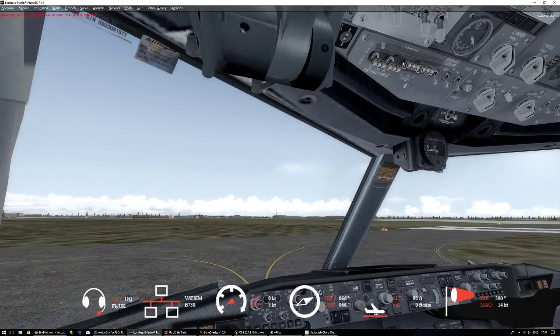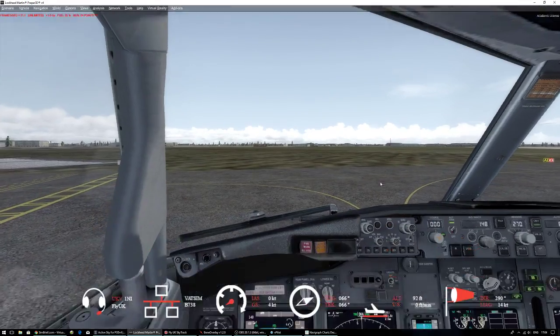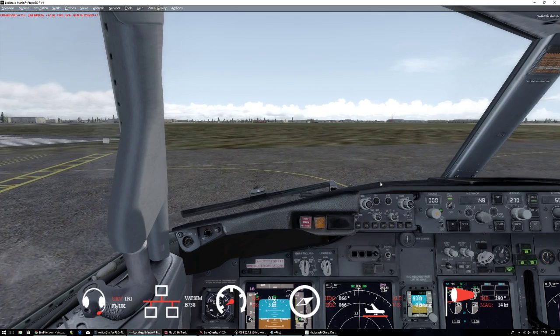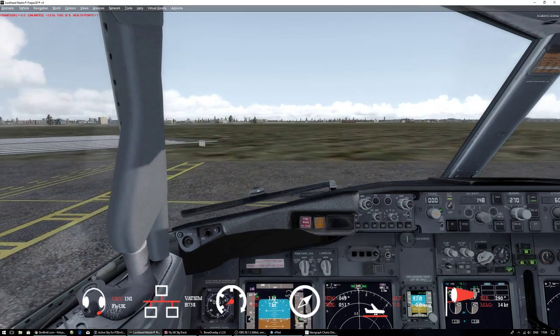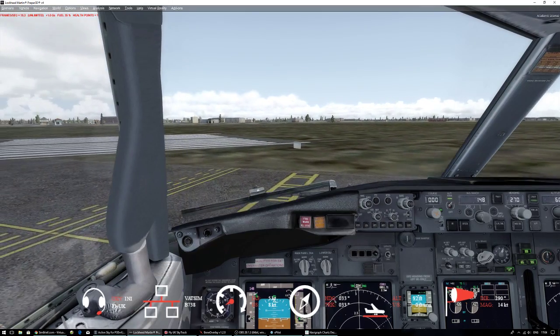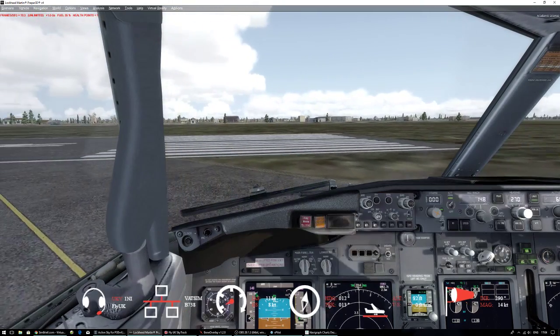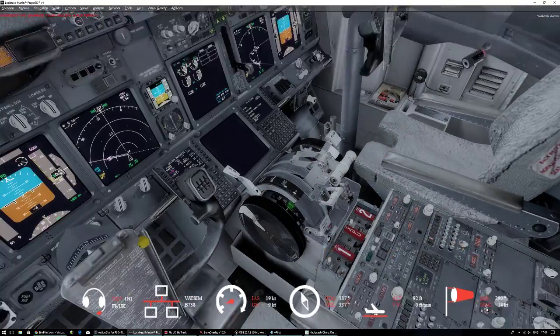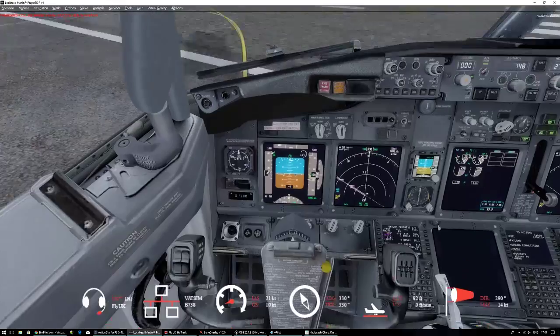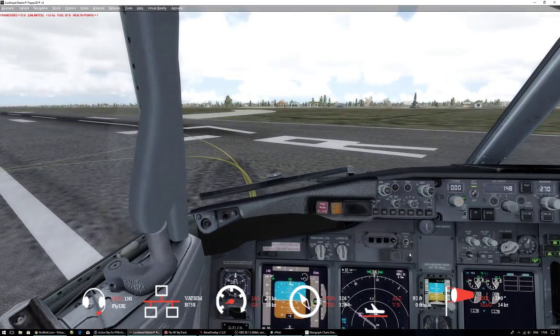Okay. 914 November, taxi lights on. Second right, Alpha, hold out. And let's go with Charlie.